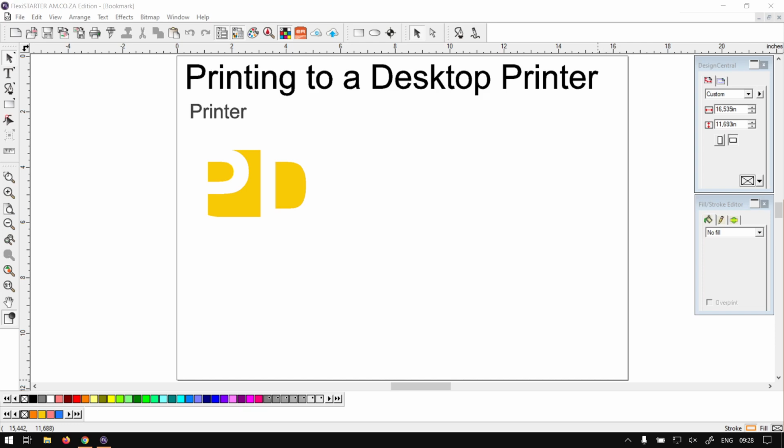Alrighty guys, in today's video with FlexiSTARTER, we're going to be looking at the printer option under the print feature.